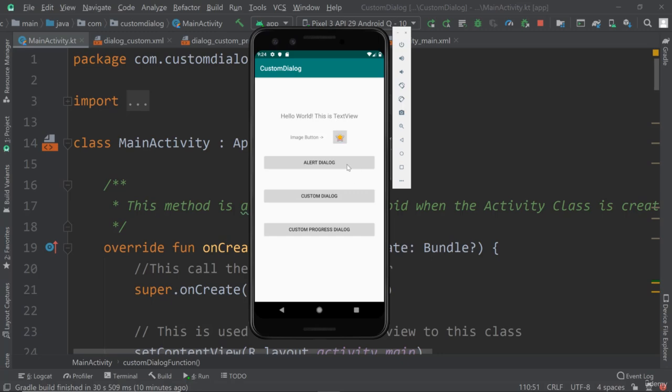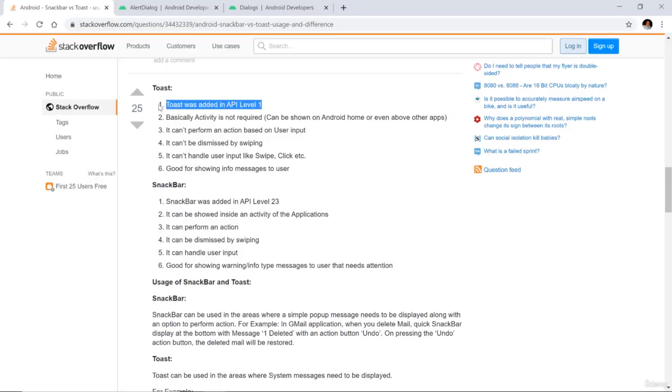All right, let's look at it. A toast was available right from the start. Snack bars were only added in API level 23. The activity is not required to be shown in Android when you want to run a toast. So what can happen is you run a toast, the activity is closed, and the toast still persists. In snack bars, that's not the case. So the snack bar will only be visible in the activity of the application.